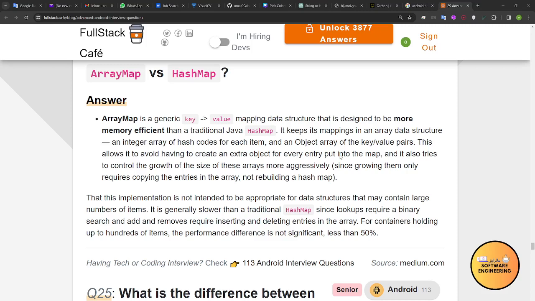This allows it to avoid having to create extra objects for each entry put into the map, and it also tries to control the growth of this array more aggressively, since growing them only requires copying the entries in the array, not rebuilding a hash map.